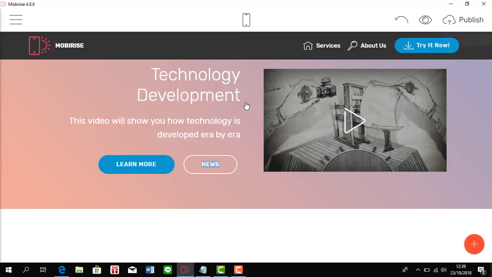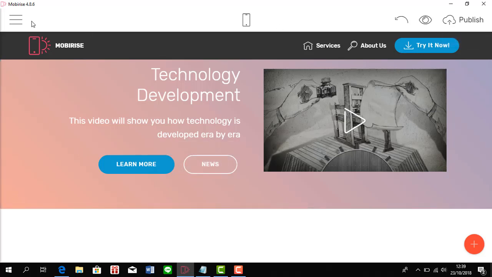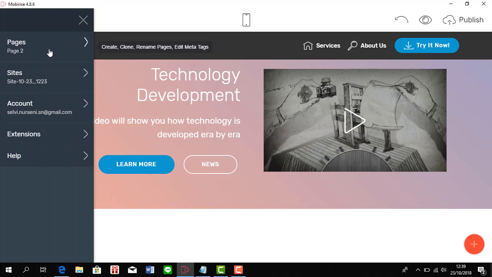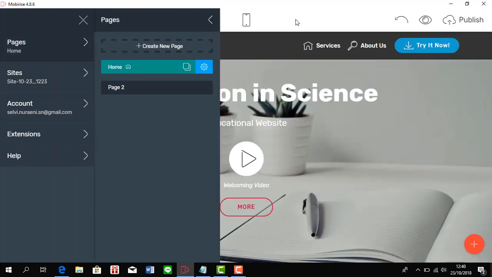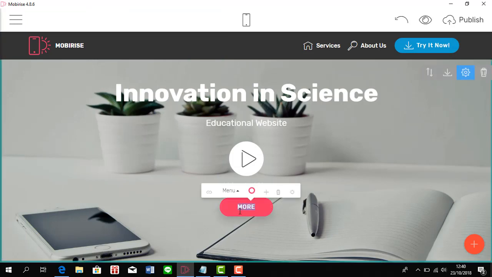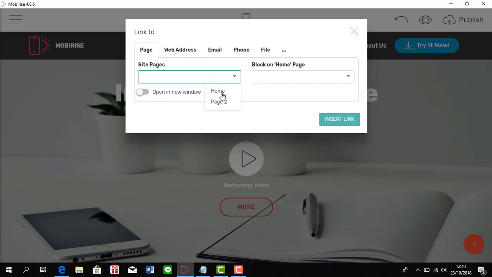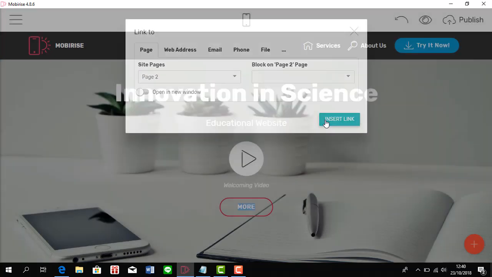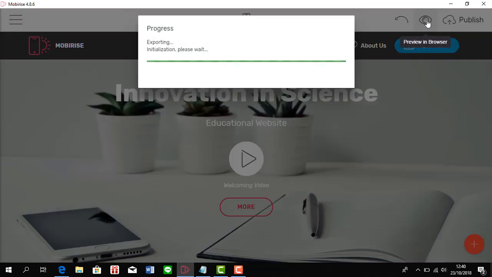Right, so the second page is already done, but now I'm going to link from the home page to the second page. So how can we do it? Okay, so you can just take this button right here, and you can link it to the second page. You choose page and then site page, page 2, and insert link. Okay, so basically it's done, but I'm going to show you how it looks like in browser.